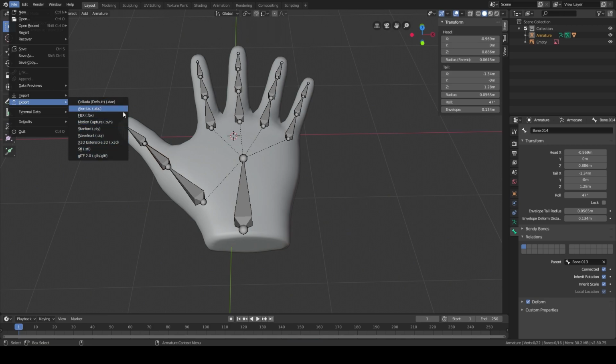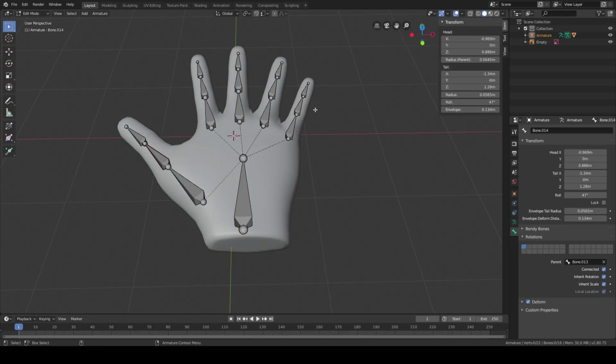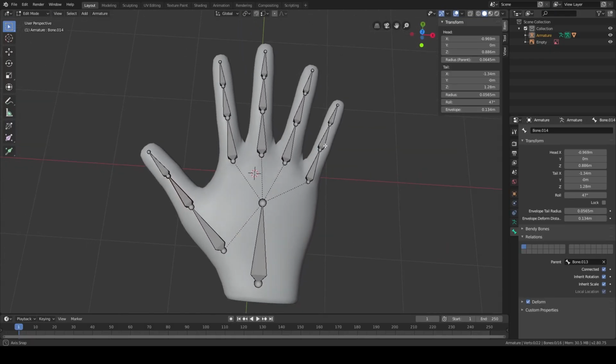Now you have all these different data types here. You can do an OBJ if you want to. I prefer FBX because it's just a standard file type. So FBX here, VR hand to the desktop, export, and you should be done.